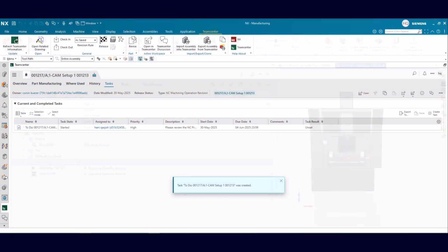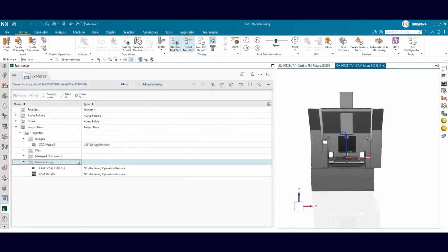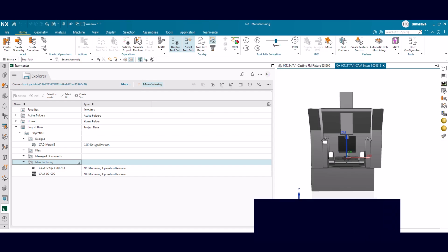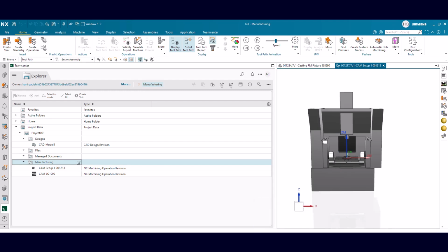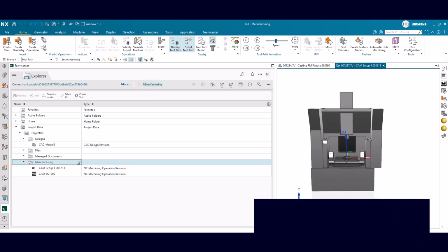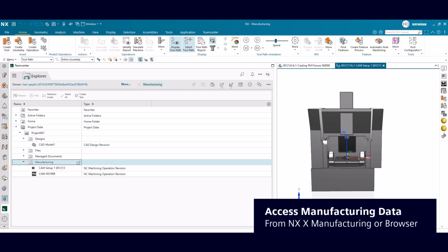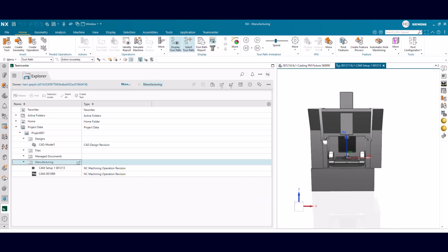With built-in data management in NX X Manufacturing, teams collaborate seamlessly using a single source of data. No data replication, no extra systems. Access the latest manufacturing data directly from NX X Manufacturing or a Teamcenter browser, making it easier than ever to stay connected, aligned, and productive.